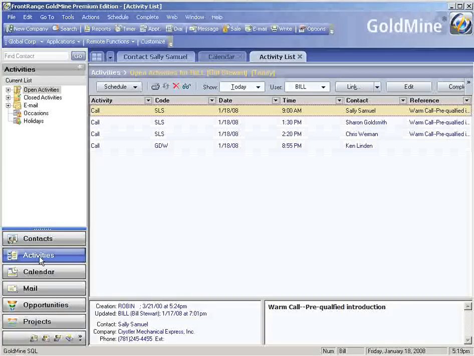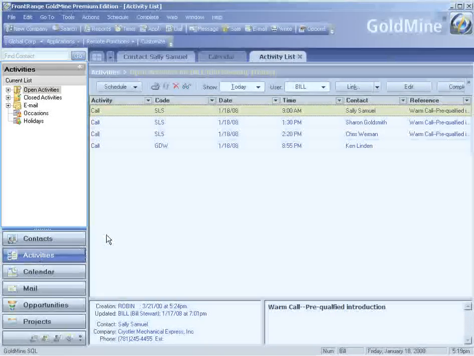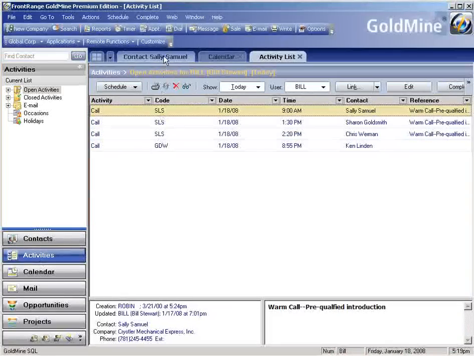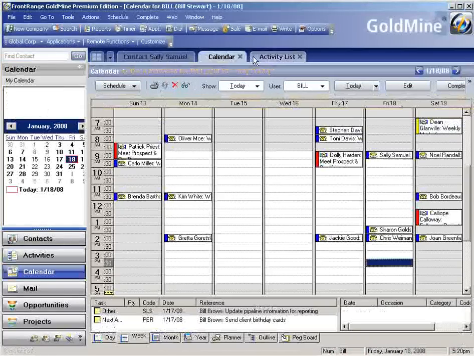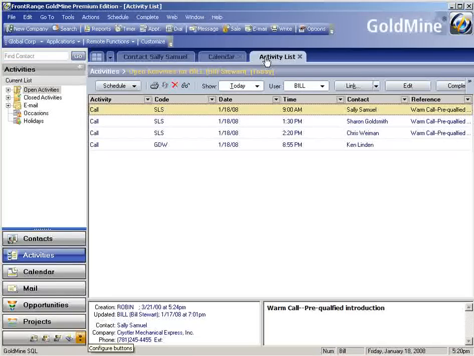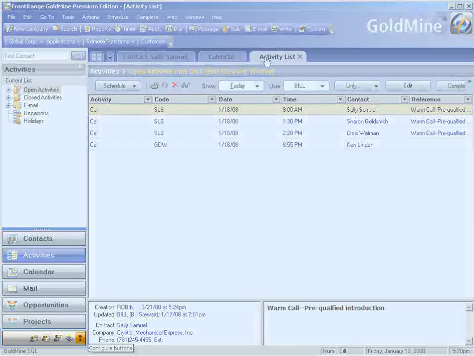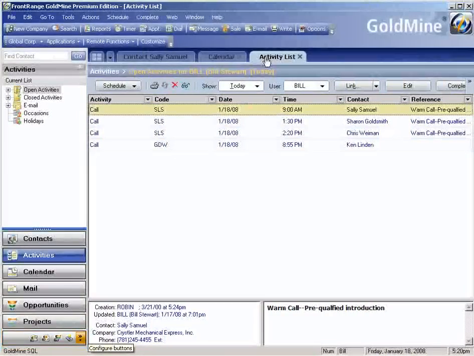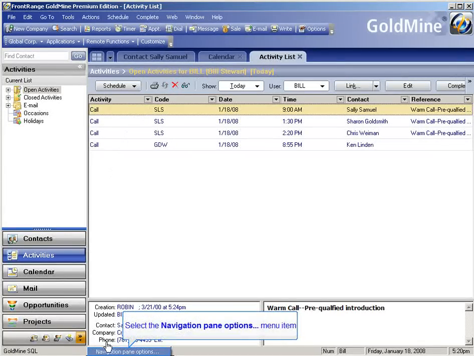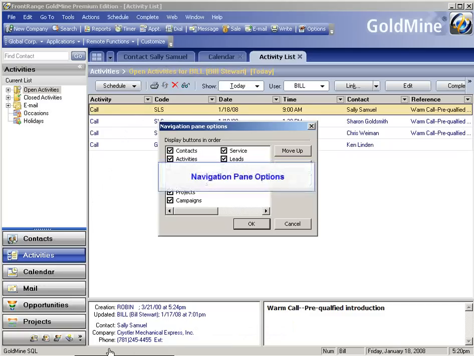What's shown up here in the top of the navigation pane depends on where you are. If I'm in my calendar, it's going to show me the month views, and if I'm in my activity list, it's going to show me the different options for which activities to view. We can also see at the bottom of the navigation pane I can access the campaign module, service module, and leads, as well as knowledge base. It also gives us the ability here to configure which navigation pane options I want to see.